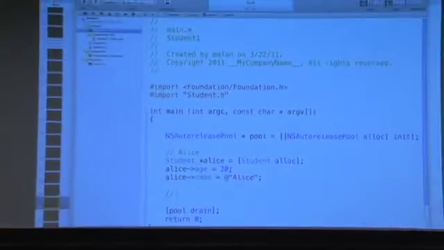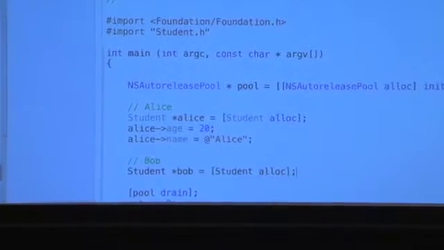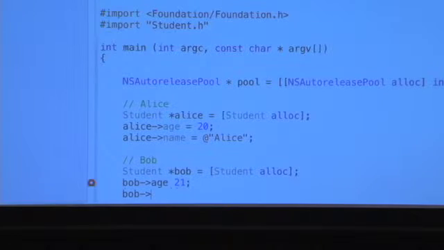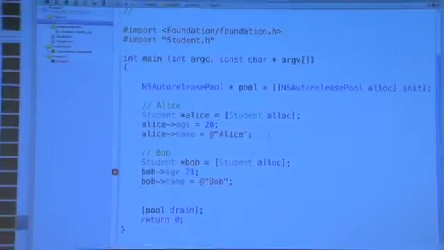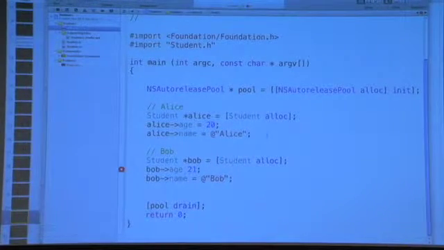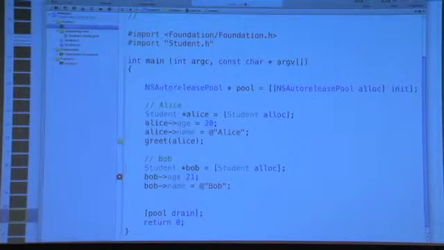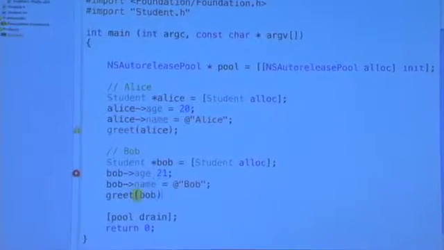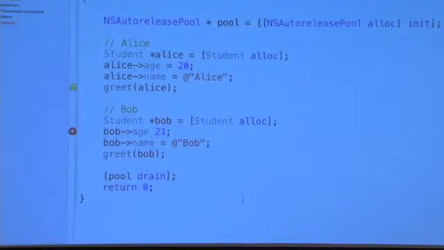How do I deal with Bob? Well, I can have a Bob object like student Bob gets student alloc. So that's the same as before. Bob is going to be age 21. Bob's name will be Bob. And now, what do I want to do with these two characters? Well, let's go ahead and call a greet method. Greet Alice. Well, it's a little problematic because I don't see any mention of greet yet, but we'll fix that. Greet Bob. And now down below, let's go ahead and implement greet.